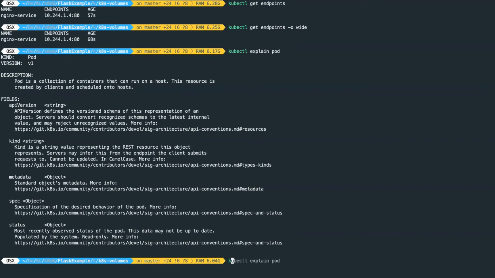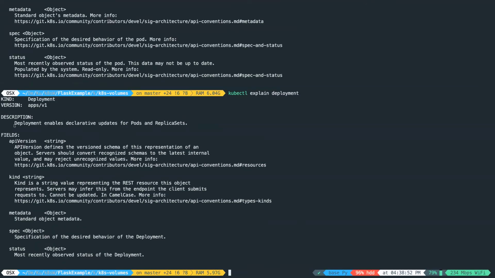So if we say explain deployment, see, it gives you description. Deployment enables declarative updates for pods and replica sets. Okay, so if you want to check a quick documentation on the resource that you want to create, you can run this command.